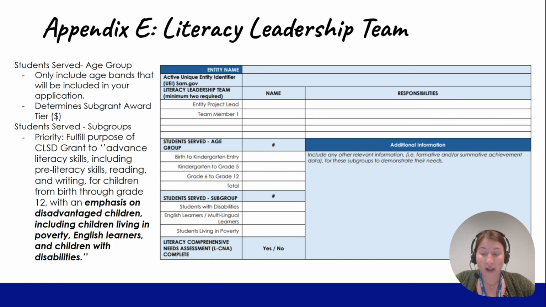If it's a consortium, we will add up the total students from each participating entity. For simple math, 500 students at 10 participating districts, that would be 5,000. Therefore, you fit into tier 3, which would be up to $2.2 million over the 5-year period.